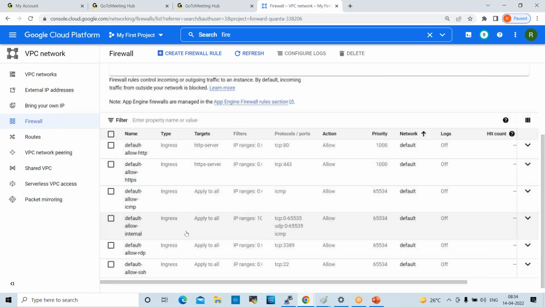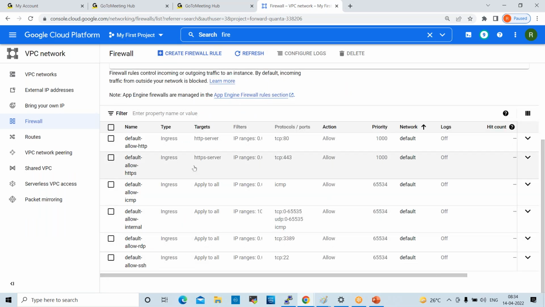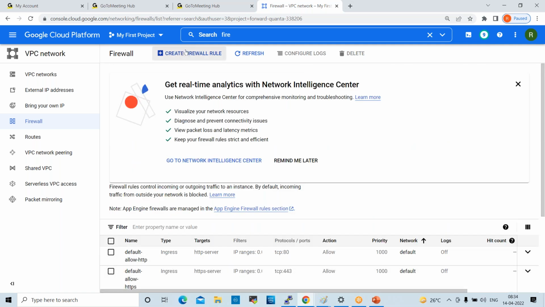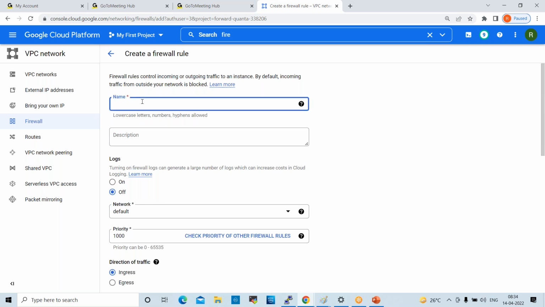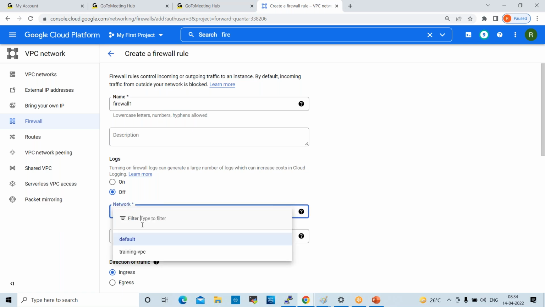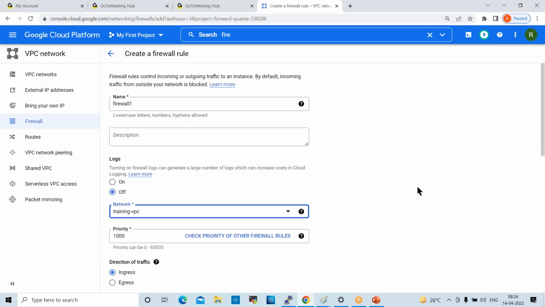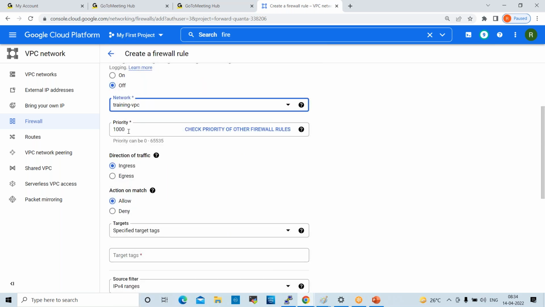These are all default firewall rules, whatever firewalls are available in the console, right? Now click on create firewall rule. Name: firewall 1. Fine. Next one, network. It is showing the default network. We have to choose our own custom network, right? Next one, priority. Priority 1000 is the highest priority, topmost priority, right?